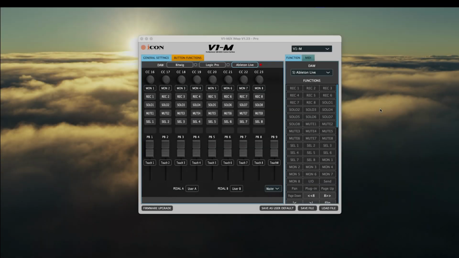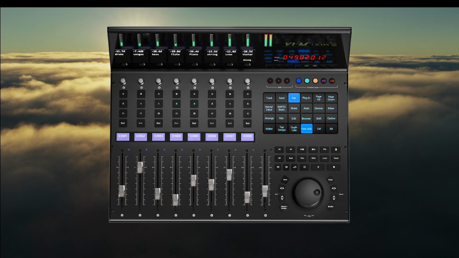Now that we have that done, let's take a look at the iMAP interface. So the main screen in iMAP provides an overview of your controller showing all available panels and controls. One of the key features to note is that iMAP supports 3 DAWs simultaneously.